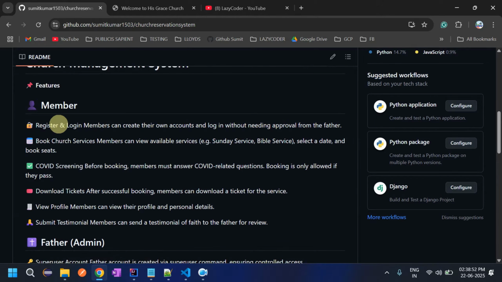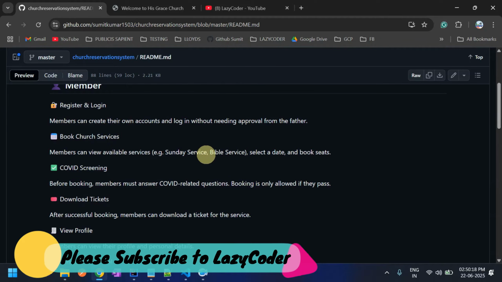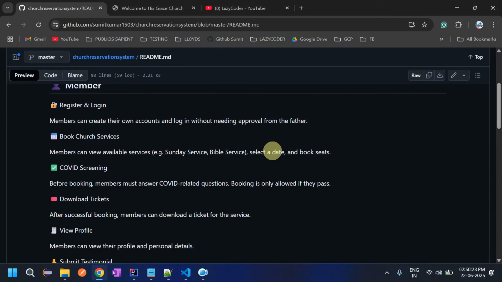A member will first register and log in. We will create the account with just details, and there will be no login approval required from the father. After logging in, members can view the available services like Sunday service and Bible service, and to book the services, members have to select a date and book the seats. And there is a COVID screening section also. Before booking, members must answer the COVID related questions.